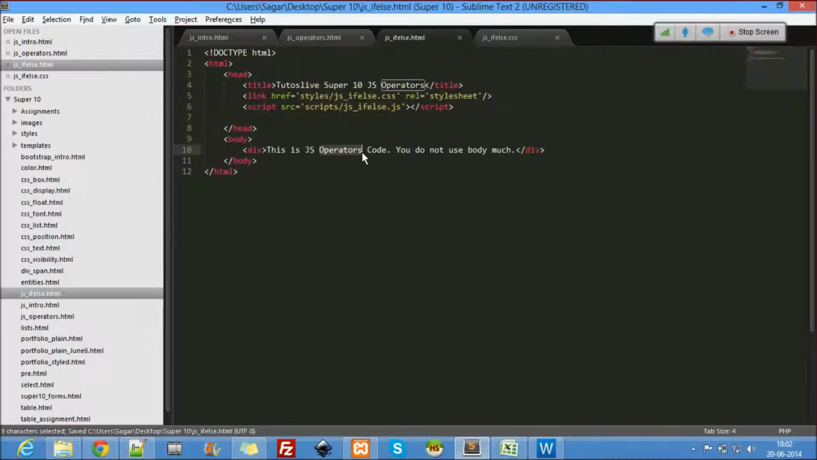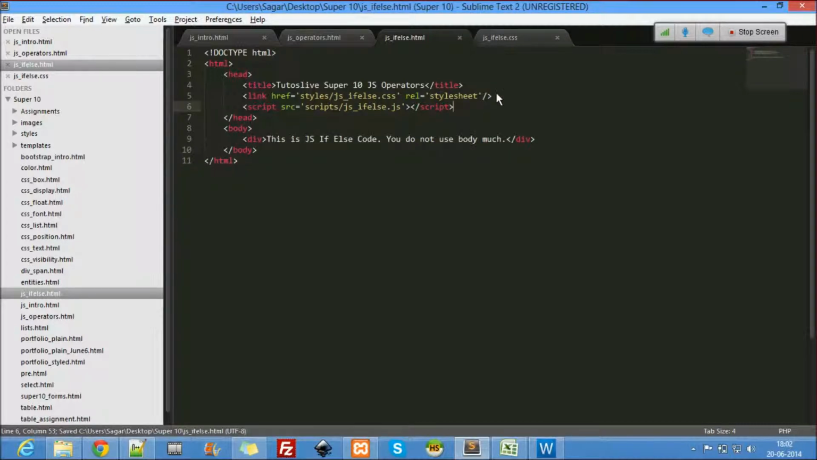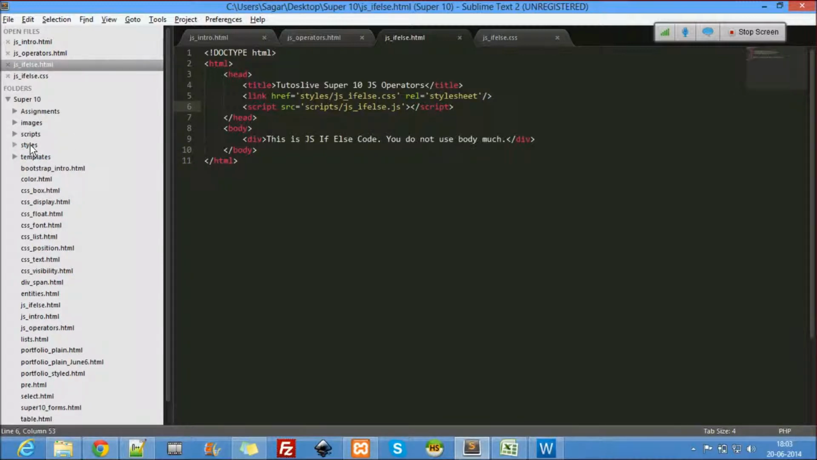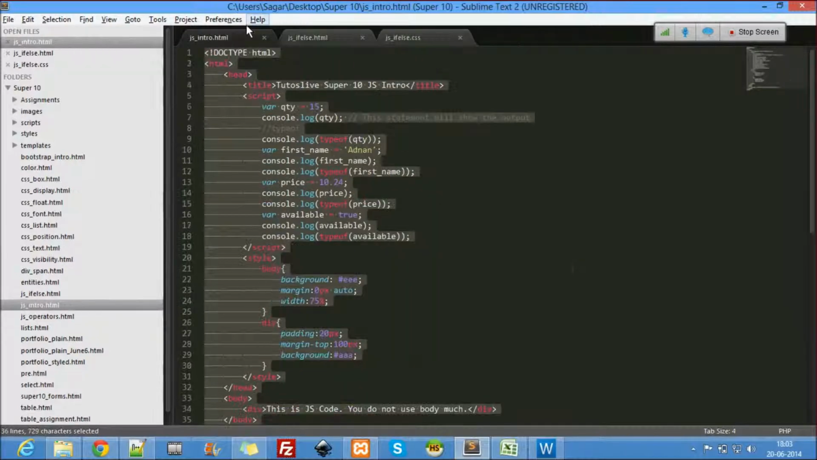Okay, this is JS if else code. Okay, shall we start writing the file? Let me just create a folder here called scripts. Okay, I have created a folder using Sublime Text itself. Now here is the folder. So I open a new file. Let me just close all these existing ones.